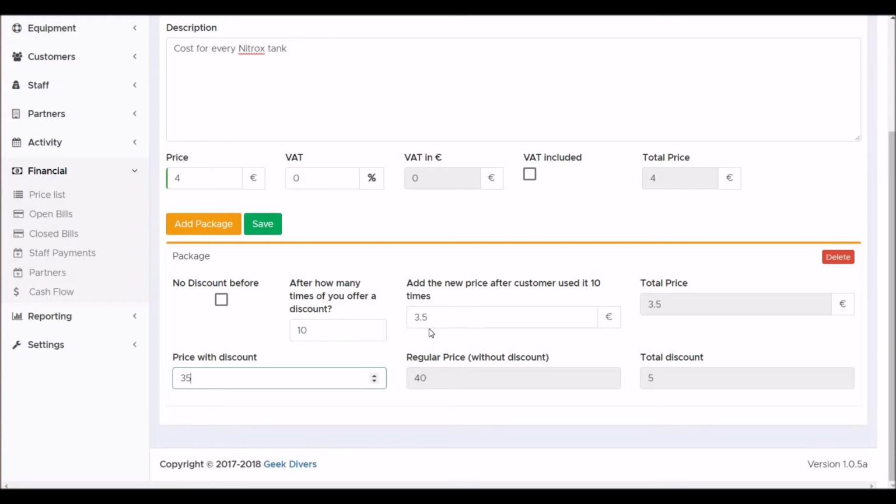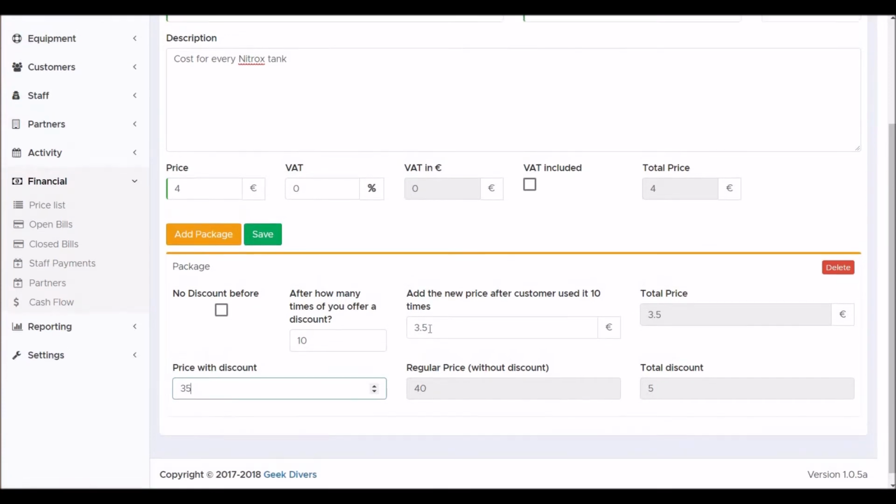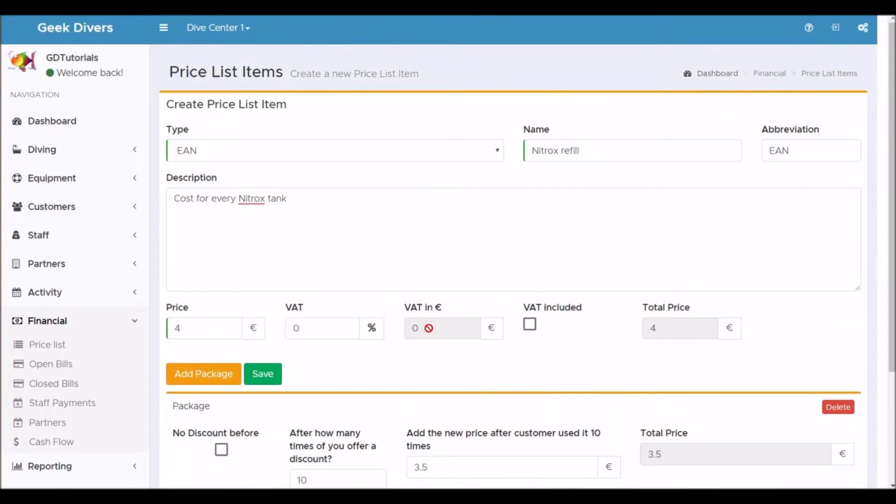If you offer Nitrox for free, it makes sense that you set up this price list item with price 0. Every time you tick the checkbox EAN in a customer's card in a trip, this price list item with price 0 will be added to the customer's bill. When you print the bill or when you send it to the customer via email, he will see that he used a number of EAN tanks and you didn't charge them for that.